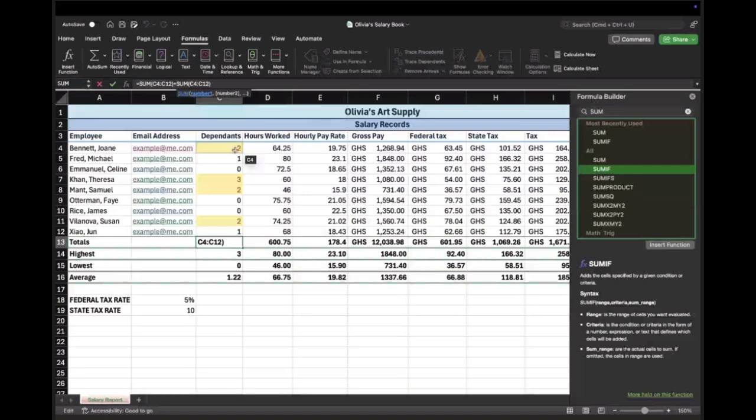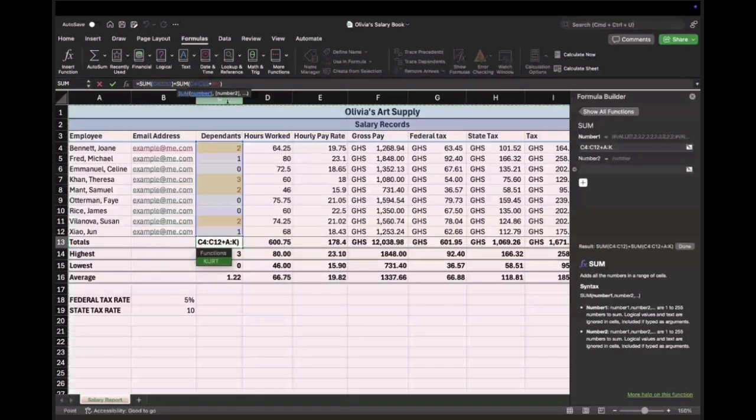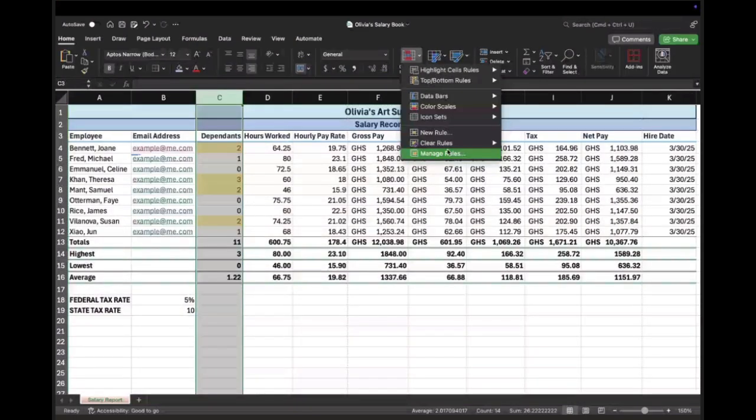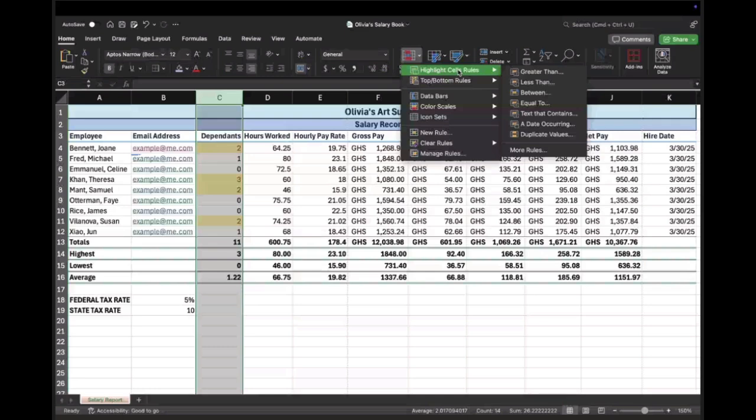I want to apply conditional formatting to this entire column. So now there are so many options for you. You can create a custom rule. You can do a whole lot. But I want to do a cell highlighting. So I say highlight cell rules. Then I say greater than. You can choose less than, between, equal to, based on what you want. Or if you want, let me say, text that contains.